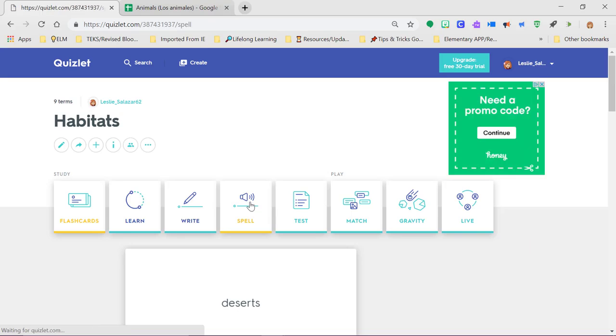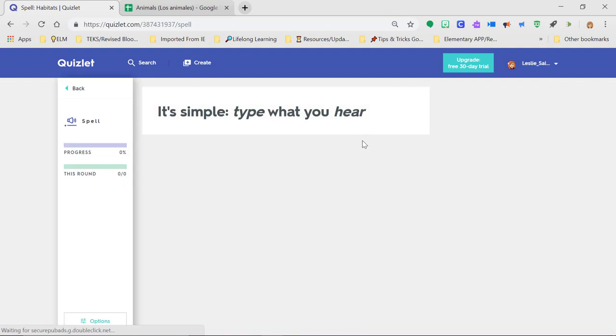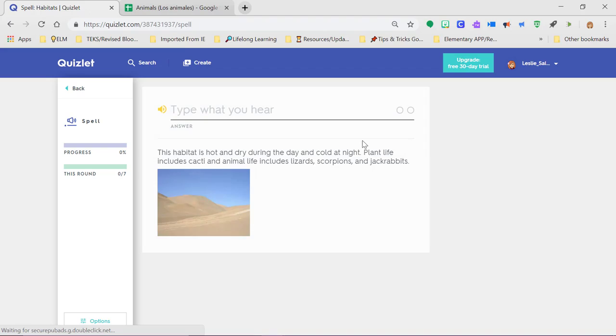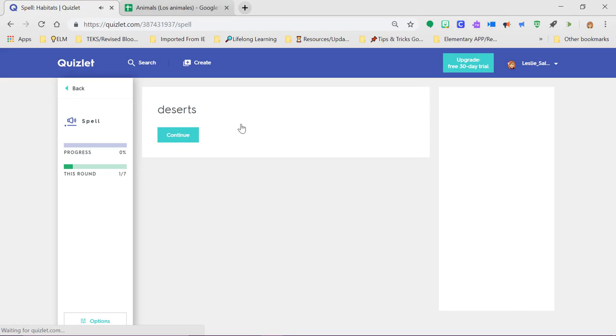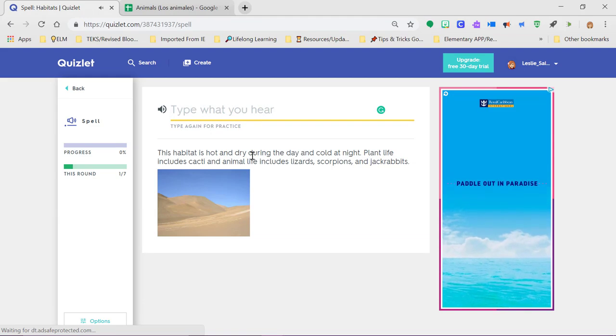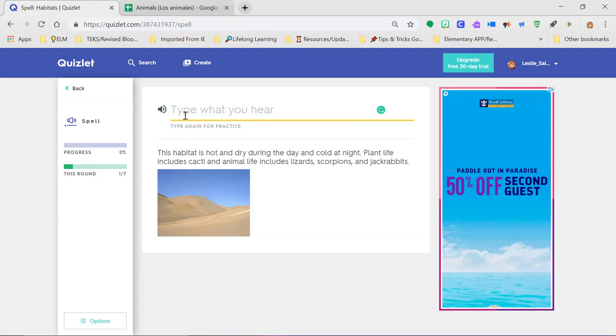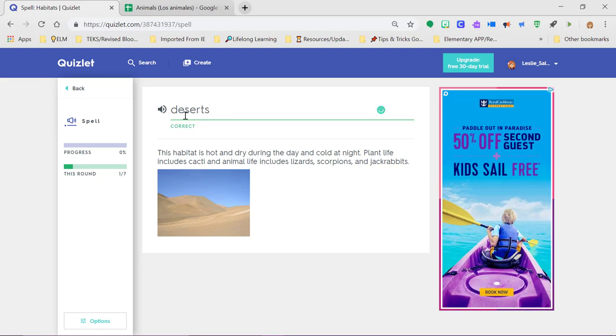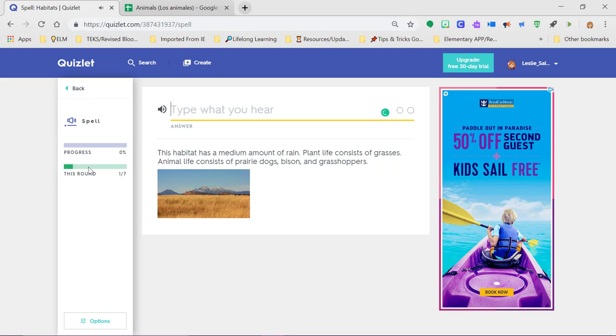The spell option, if they need to work on it, is going to actually tell them what they need to spell. So deserts, now I have to write in deserts, and I'm going to type it in wrong just to see what it says. So it corrected me and read that back to me so that I know, oh, that's how you spell it. So then I have to retype it, and now it's correct.